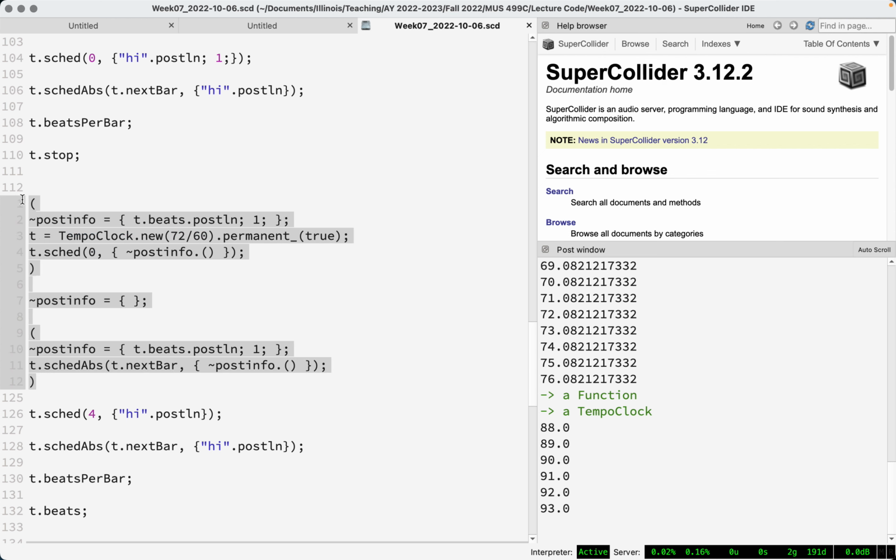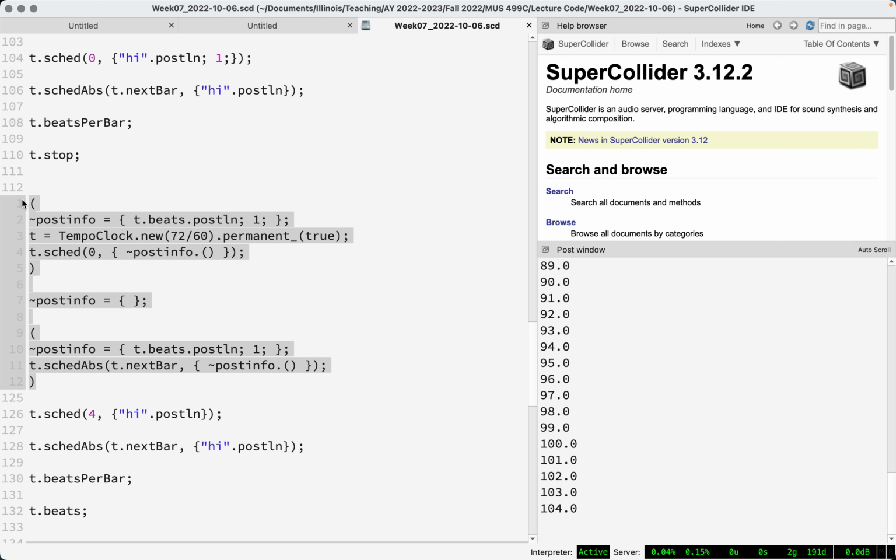So this cluster of stuff right here is something to take a little snapshot of and save in a file, because whenever you're working with routines and clocks and timing and things like that, it can be very helpful to have just the post window counting beats, just so you can see what's going on and verify that things are coming in at the right beat.